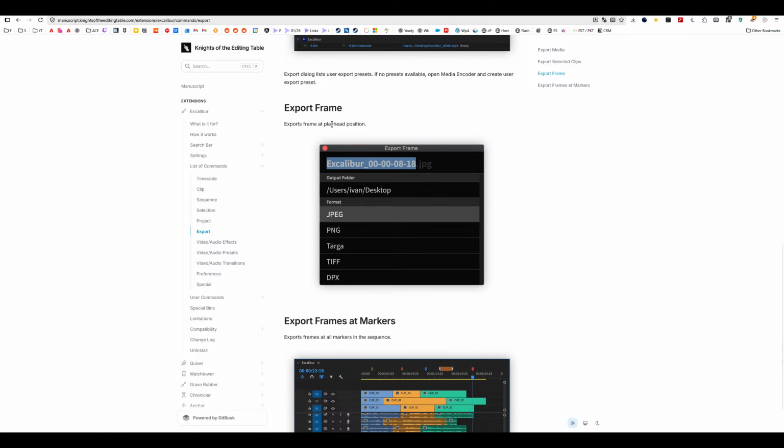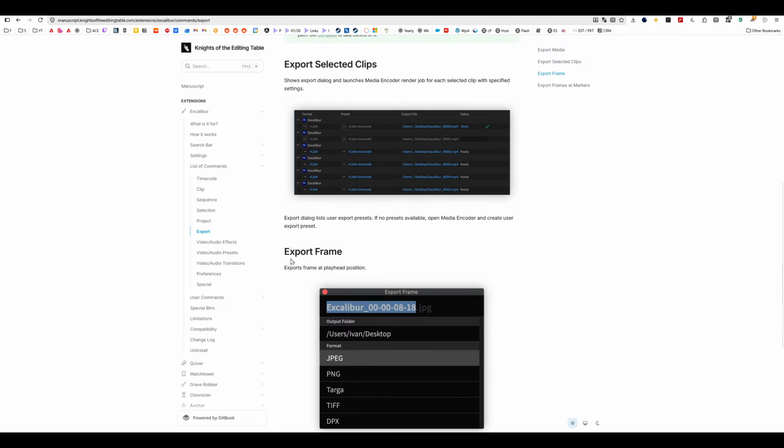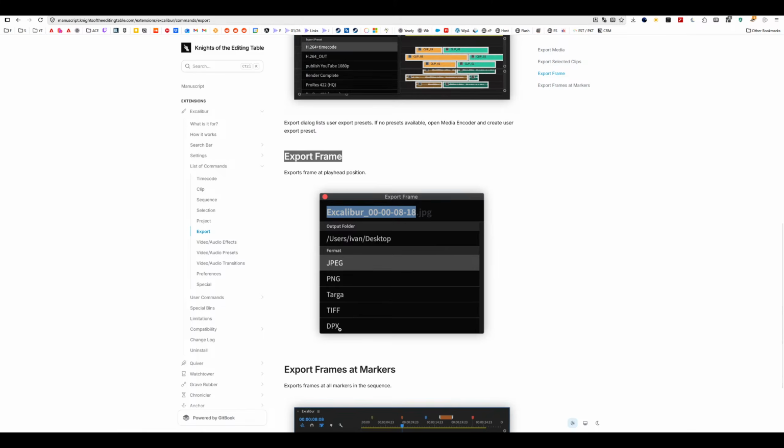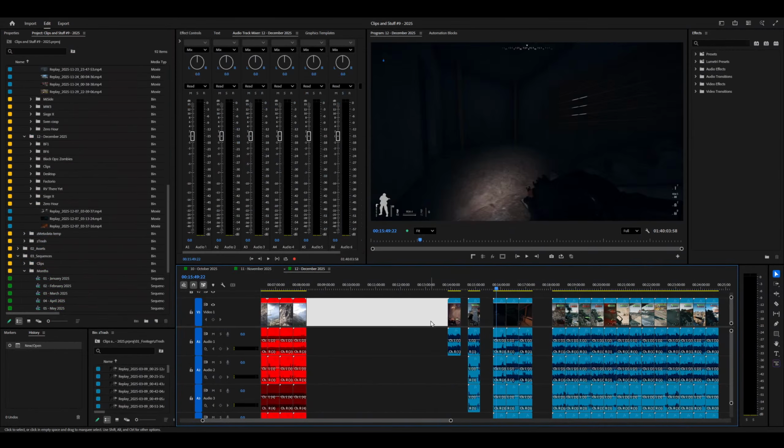Export frames at playhead position. I don't know. You can do that already in Premiere, but you need a separate command for that. Export frames at all markers in the sequence. So this is useful, but this thing doesn't really make a lot of sense, except maybe if you were trying to change the format. But at the same time, why do you need to change the format? Just set it to what you want. You don't need to change it each time unless your workflow demands it or something.